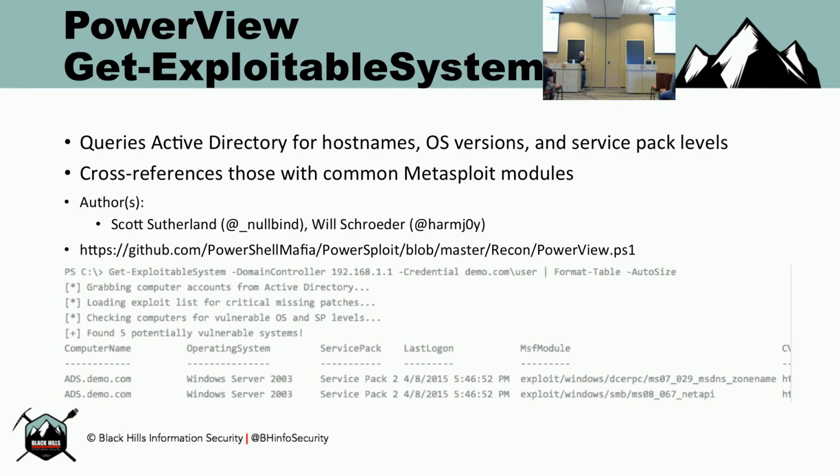Another fun one from PowerView is this one will basically query the domain. Port scan, or you can just run this in the domain. Hey, here's an XP box right here. Try to exploit it.